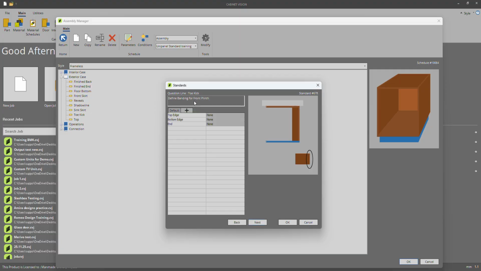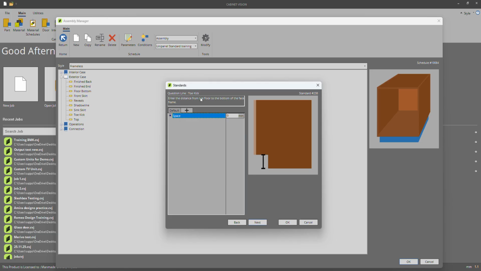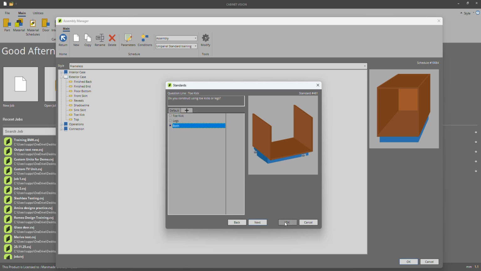Next, define banding for front plinth. Right, and then for back plinth, you just leave none. Now here, enter the distance from the floor to the bottom of the face frame. So your toe kick height is 150. And then do you construct using toe kicks or legs or both? You say they're both. What is the relationship between toe and leg? So you can set it here now to none, toes relative to legs, or legs relative to toes.